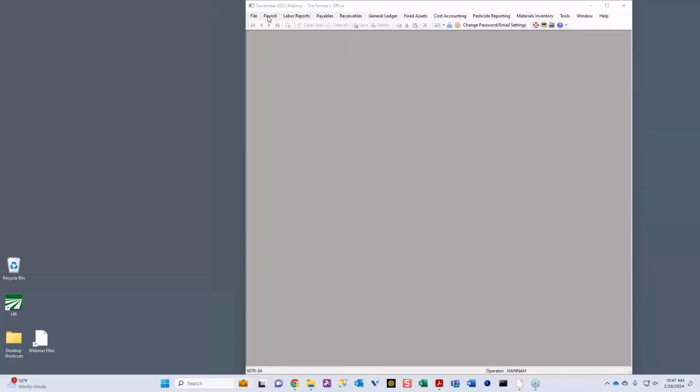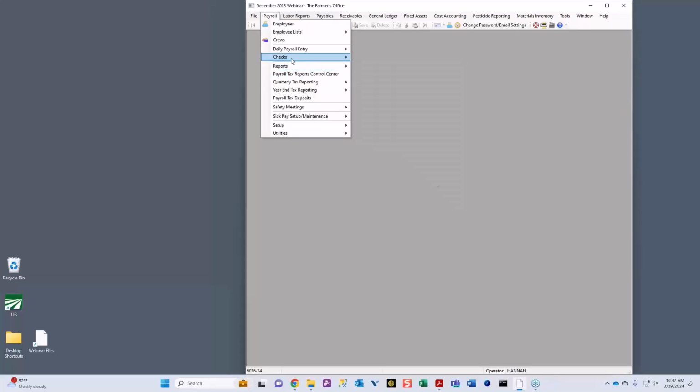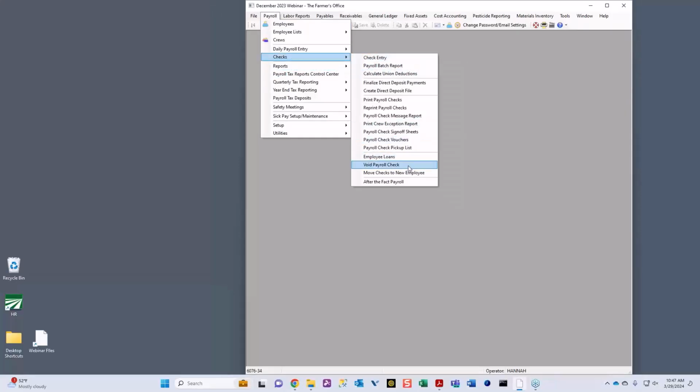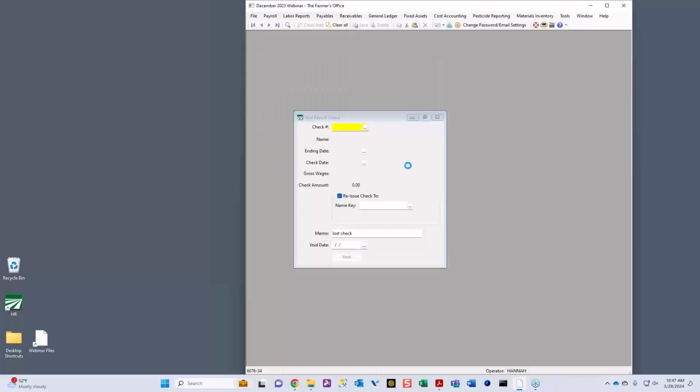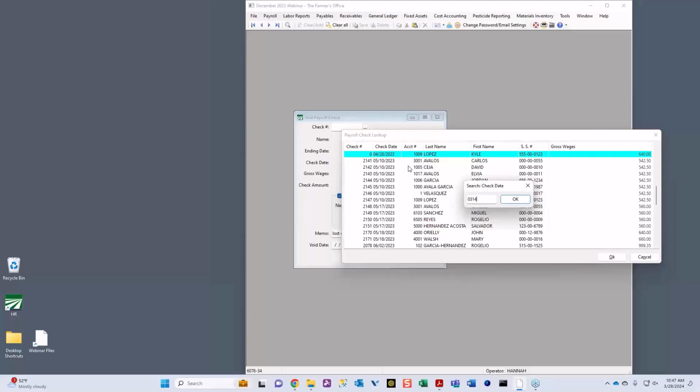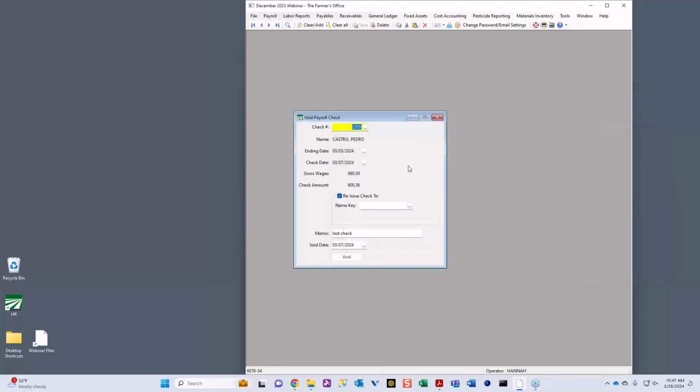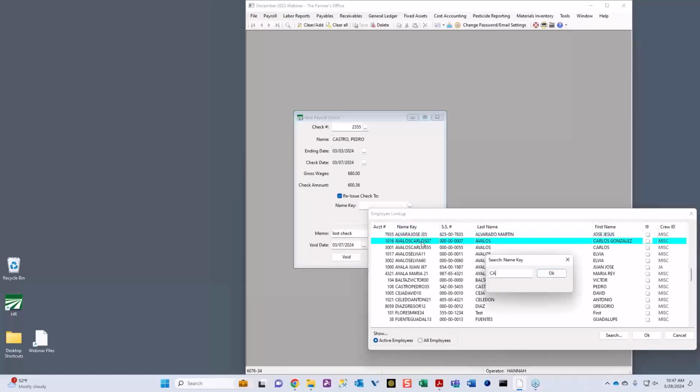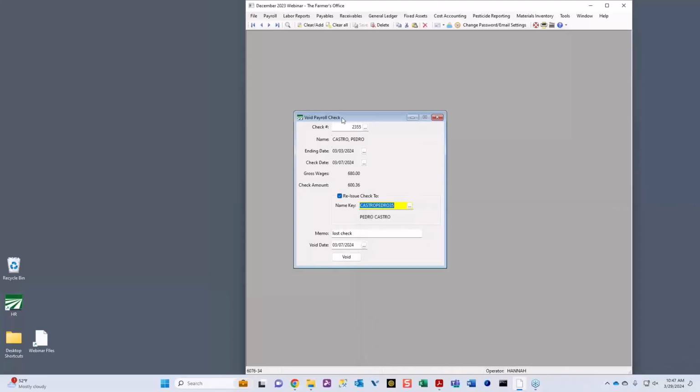We did have a question from somebody about that void check again. So when you go into the void payroll check, you are selecting the check that you need to void. And if you're reissuing it, you mark the reissue check button, and then select the employee. In this case, maybe it's the same employee, they just lost their check. But if it was a different employee, the wrong name, you could also select a different employee there.